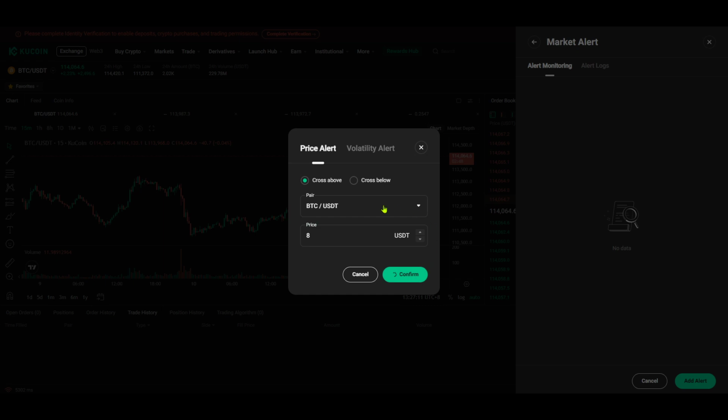Kucoin will now keep an eye on the market for you, and you'll receive updates whenever your specified price conditions are met. This not only saves you time, but also ensures you never miss an opportunity in the constantly fluctuating market. So, there you have it. You've successfully set up a price alert on Kucoin. Remember, these alerts can be adjusted or removed at any time in the Market Alert section. Keep in mind that timely alerts can be crucial in making informed trading decisions, so set them according to your trading goals and strategies.